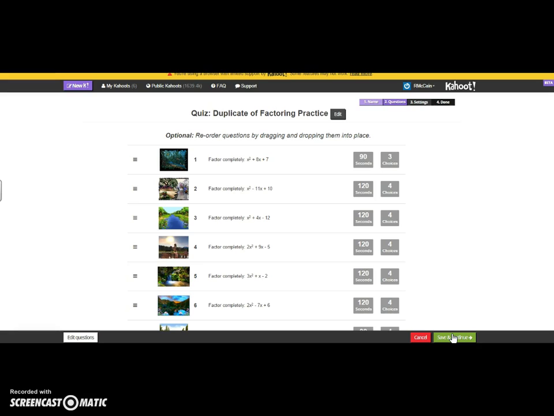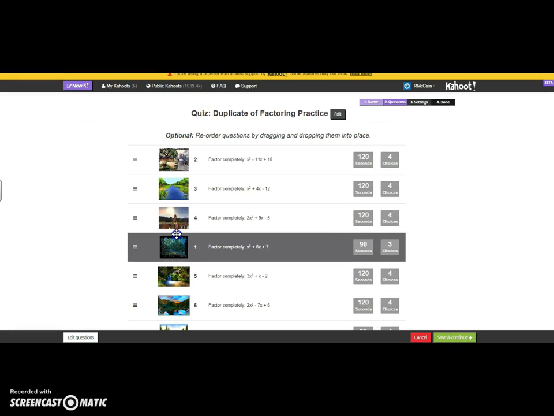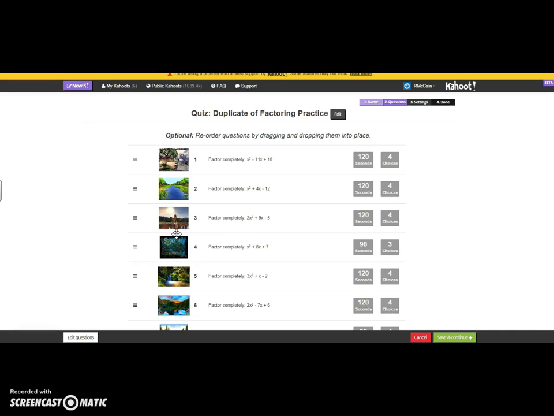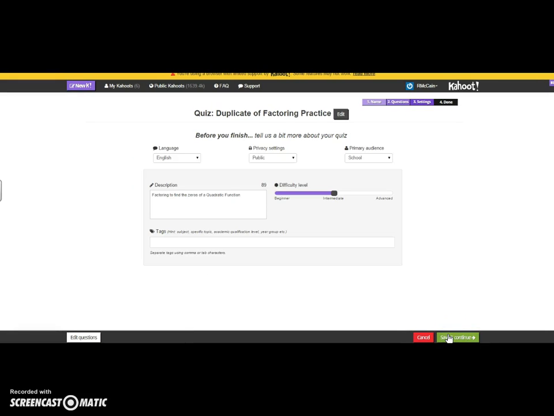Then once I've completed that, I can actually take the questions and change the order. I can drag them further down if I think I would prefer them in a different order, and so I can make the changes to the questions, save it again, and then I could, if I want to, change it to a private setting so that only myself or people within my school can actually look at it. I can also change the level of difficulty, or I can put in a different description if I've changed the type of questions that there are.